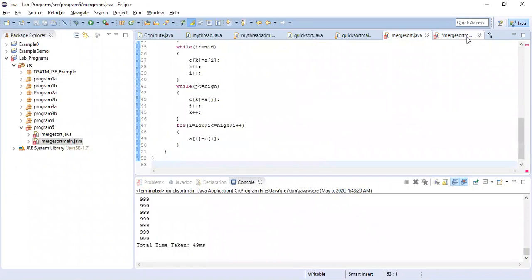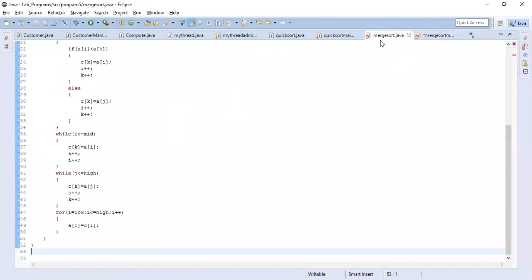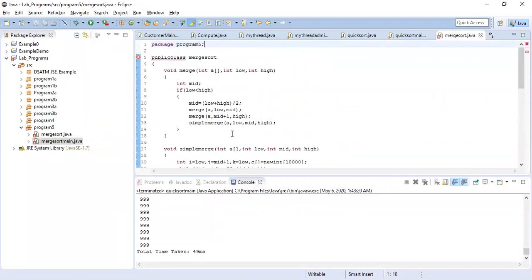I'll just execute. If you observe carefully, I'll get the error here, because I've not compiled your merge sort. The error says merge sort cannot be resolved to a type, because still I have not compiled this program. So what I'll do is first I'll compile it. Still I have a few errors here, so I'll just clear this.